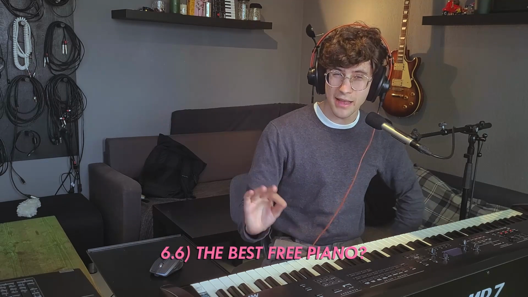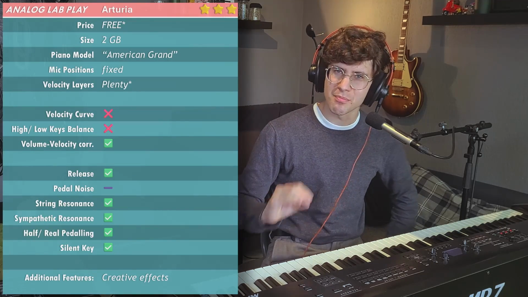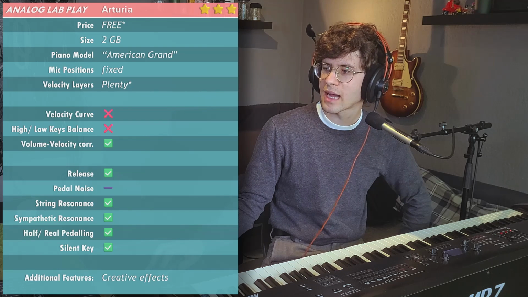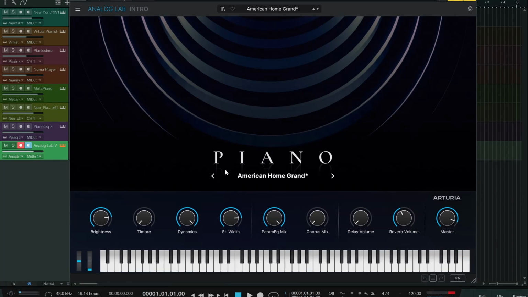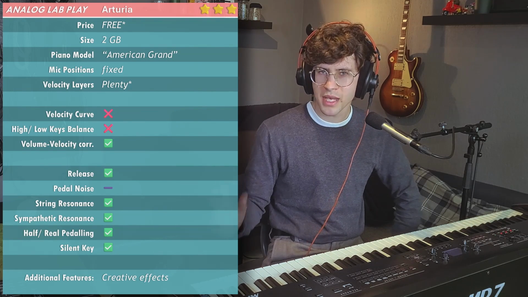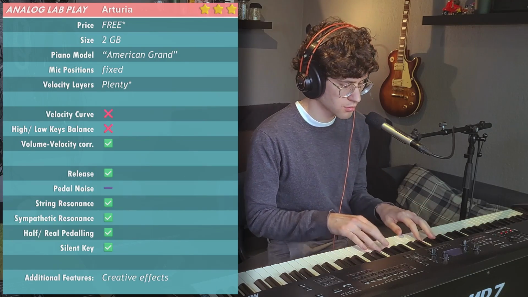And now, the final piano of the video, before we do another one-to-one comparison of some of my favorites. This might very well be the best free piano plugin and nobody's talking about it. It comes with Analog Lab Play and it's just the American Home Grand. This is another physical modeled piano and I think this one is nearly comparable to Pianoteq and it's completely free. It doesn't have many sound design features, but it has many realism features.